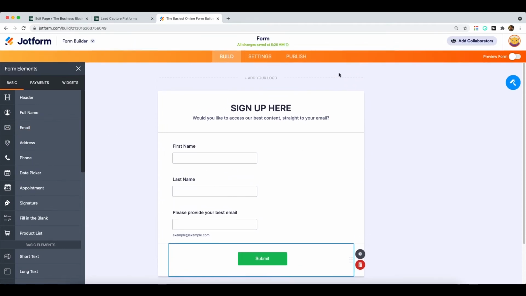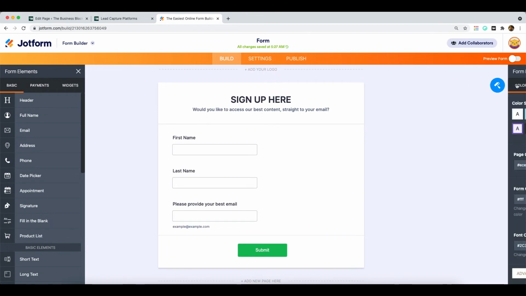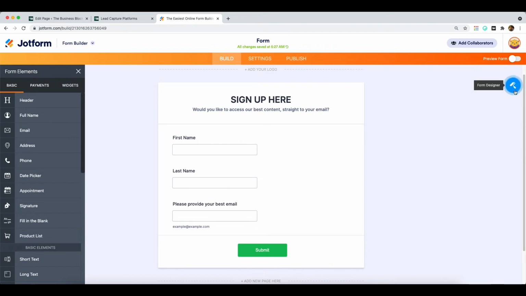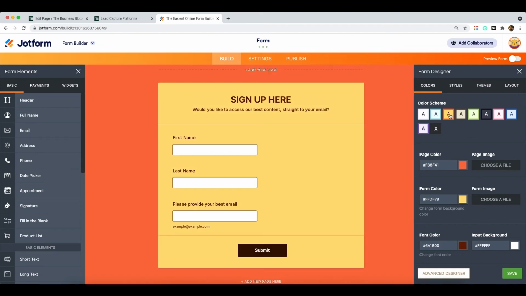You can also customize it to make it look the way you want. You can click on this blue button which says Form Designer, and you can select whatever color, font color, page color, form color. You also have preset color schemes over here. Let's probably use this just so it's more unique.